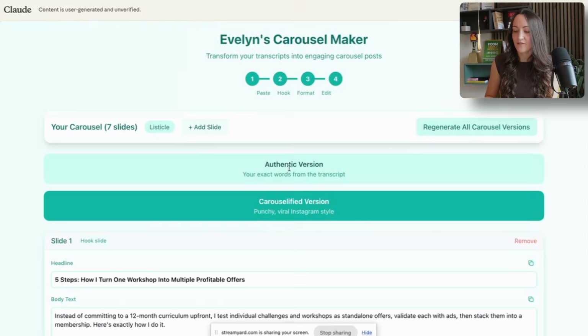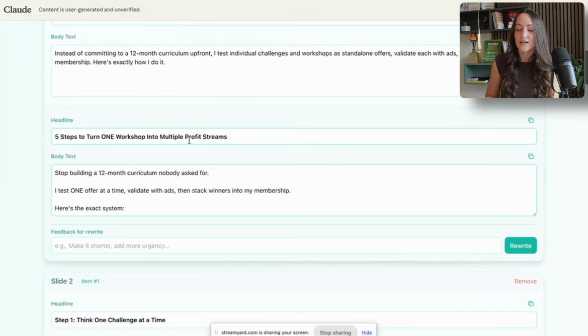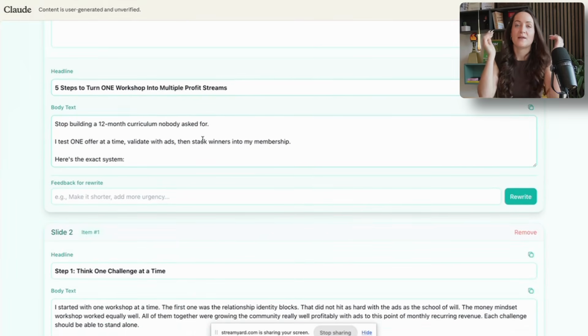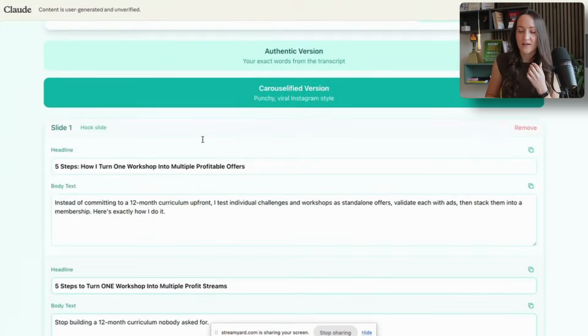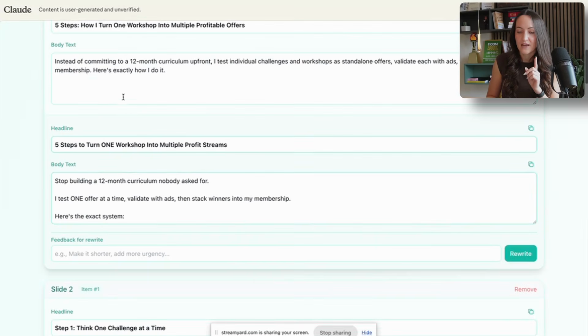So you see authentic version, carouselified version, and then I can edit this the way I set it up. And this is also what I recommend, when you know how you want to see it, because it makes your work easier to see it like that, then you need to set it up like this. So now I can always see what is the actual thing that I said? What is the carouselified version?